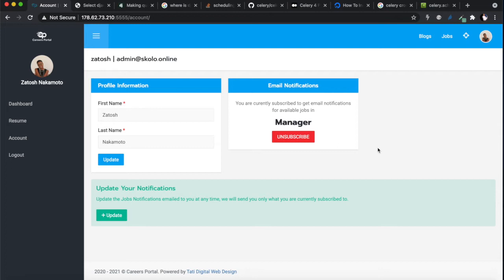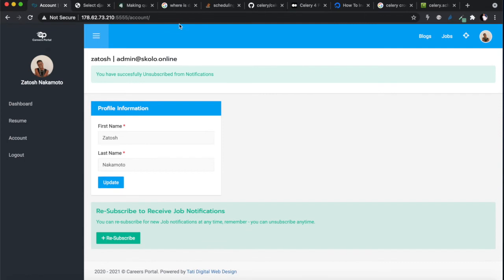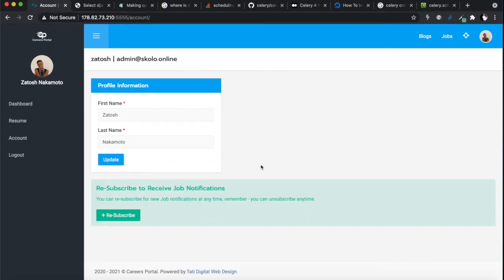I want it to focus on the scheduling element of it. All right, so on the account page, as a user, I can subscribe. Currently I've subscribed to jobs which have the manager tag on it. I can unsubscribe from here if I don't want this anymore.